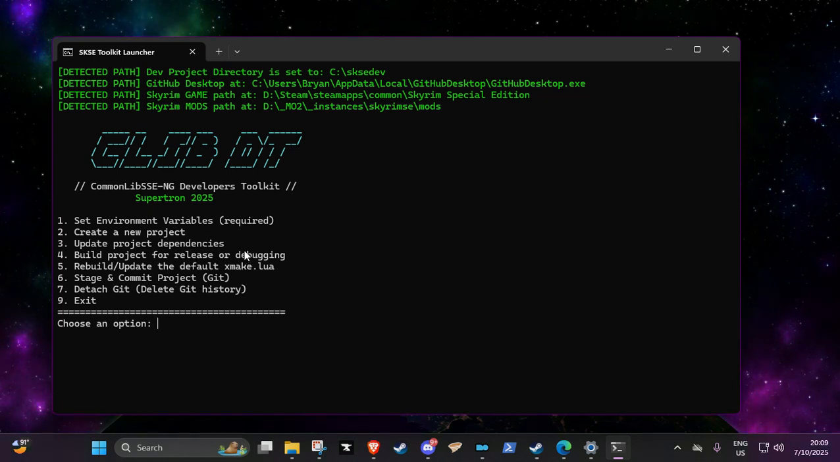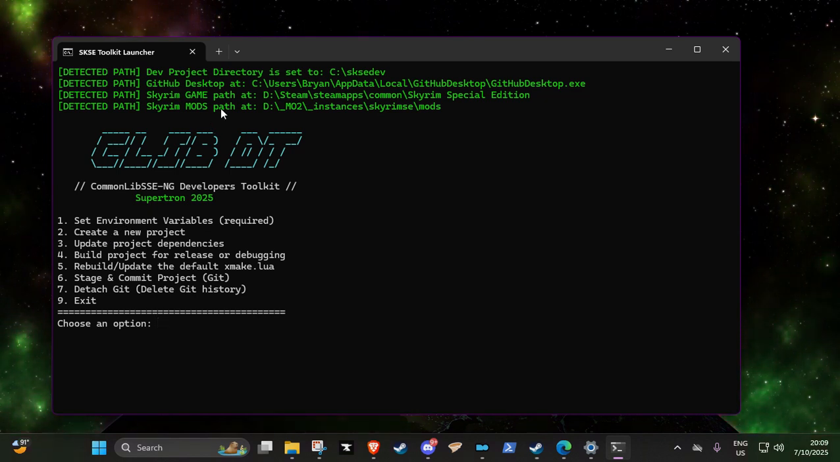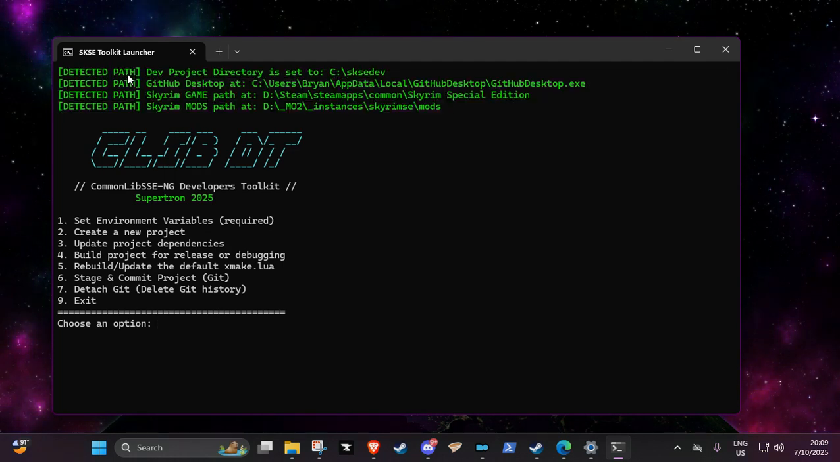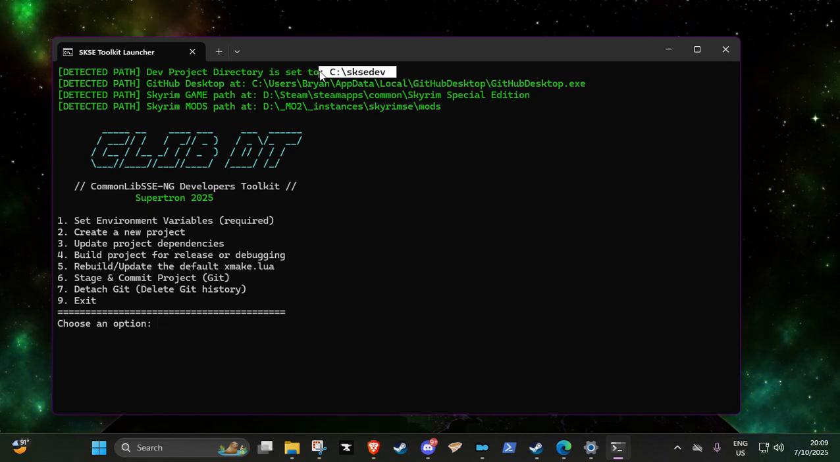But there's obviously features where you can set your environment variables. If you don't have them set, they're up here, and if it's all green, you're good to go, unless you set them wrong. But you should have definite paths to where your stuff is at.